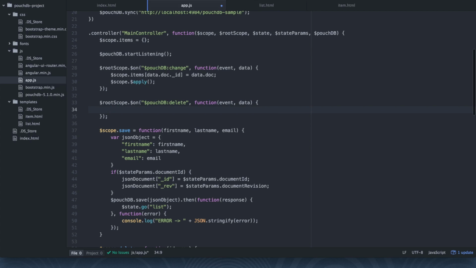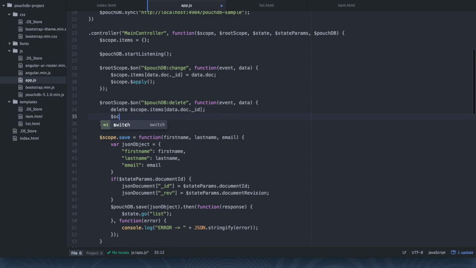All right. Now for the delete, let's say the following: delete scope.items data.doc._id. Now I bet you can probably see why I chose to do an object rather than an array, because when you delete it this way, you don't have to first iterate through the array to figure out where it's located. You can just instantly delete it by its key. And scope apply and save it.